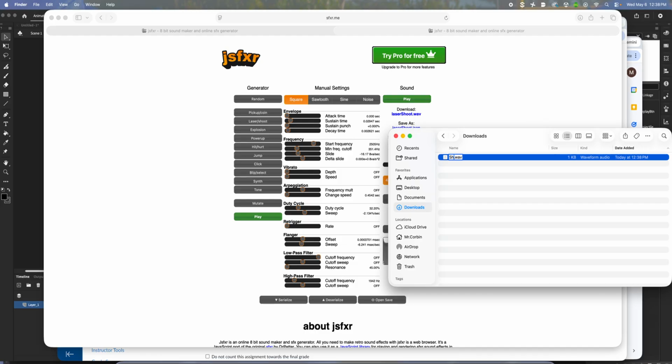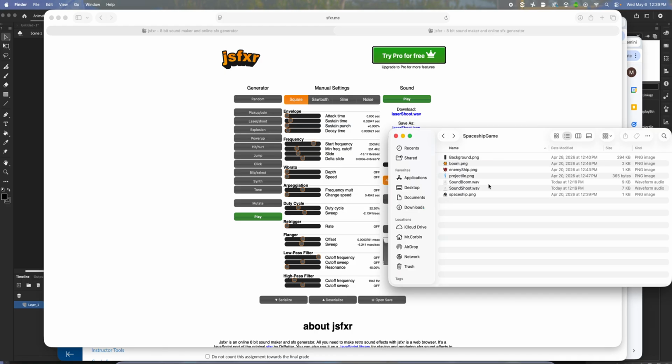But everyone needs to name theirs sound, the word sound, and then shoot for the laser or for your spaceship shooting. And then for the explosion, you're gonna write boom. Remember, I didn't want to mess with the spelling of that because people were misspelling explosion over and over. And so sound boom will be for your explosion, and then sound shoot for your laser. Okay, now I've already done that, and you can see that right here, sound boom and sound wave.